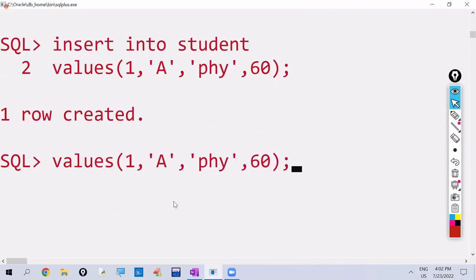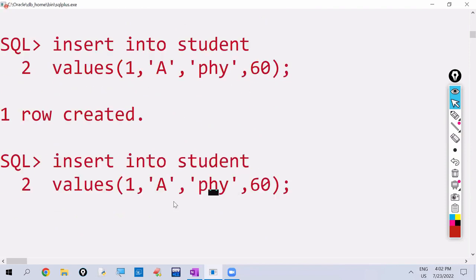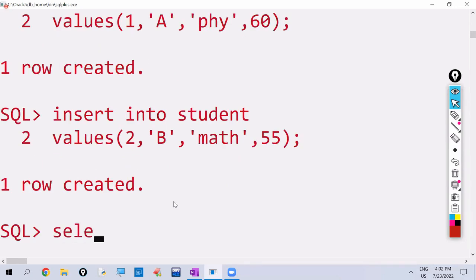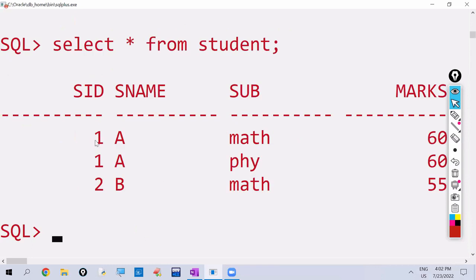See, it is accepting. If I am giving 2, B, physics, or rather 2, B, maths. I am giving 2, B, maths. So maths is duplicated now. Is it accepting or not? Yes. So open and see the table here. Select star from student. Individually, the student ID is duplicated, it is accepting. Individually, the subject is duplicated, it is accepting.